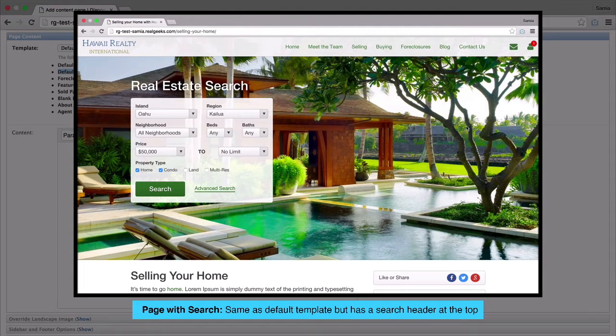So the first option to choose from is our default with search template. We highly recommend using this template for most content pages because the point is to get the user to search and capture that information. In the example shown here, I've created a page for users who are looking to sell their homes. Chances are that if they're selling, a lot of sellers start by searching for homes in the area they're looking for. So here you see our landscape image with the search form. For this particular page, I've specified the neighborhood of Kailua while leaving all other options open.